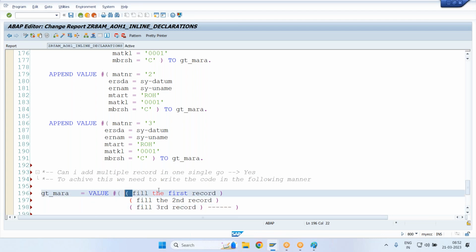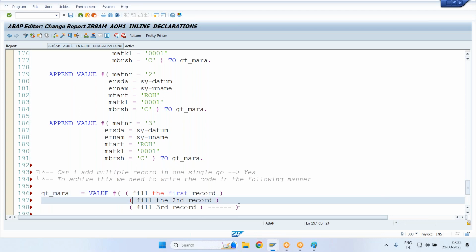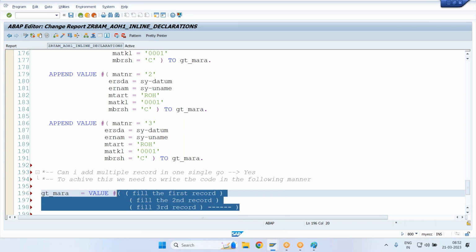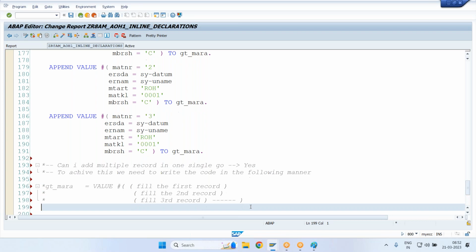At the last, close this bracket for this bracket. So for this bracket, this is the closing. For this bracket, this is a closing, and for this bracket, this is your closing. Okay, so this is what we will be doing in case of multiple records to add manually.